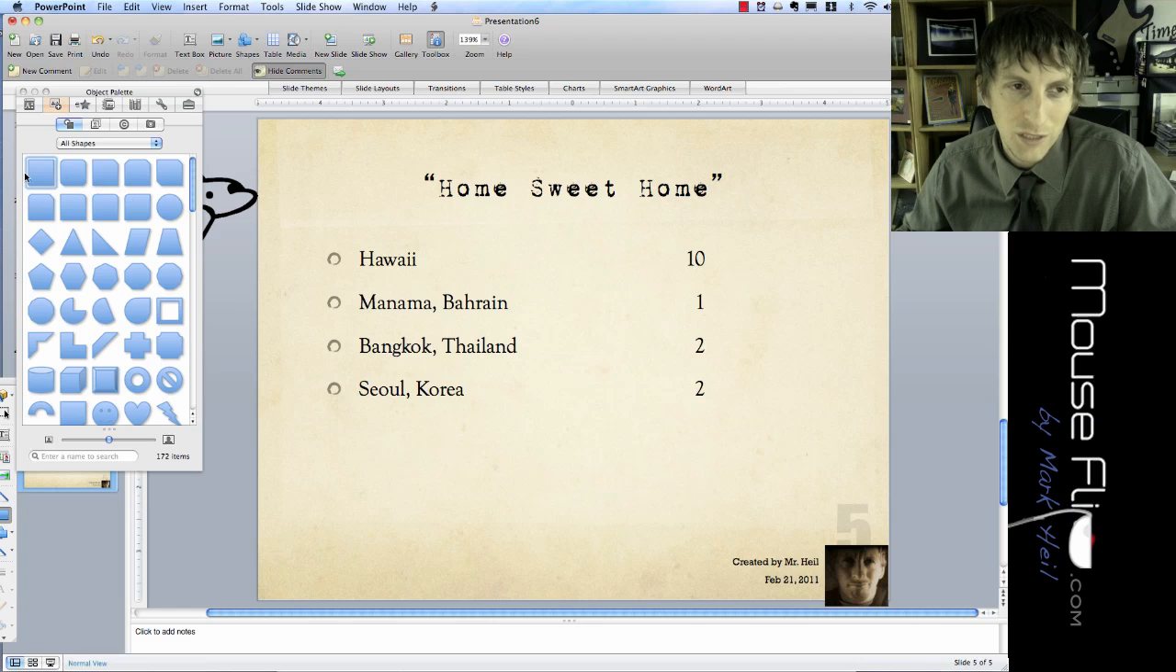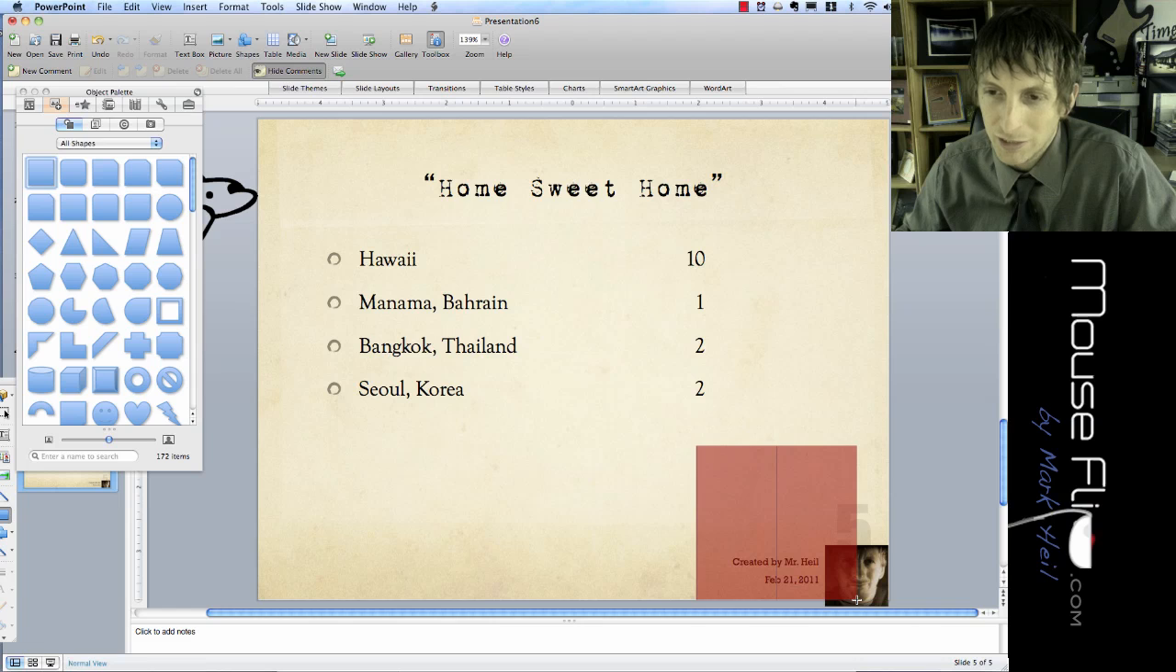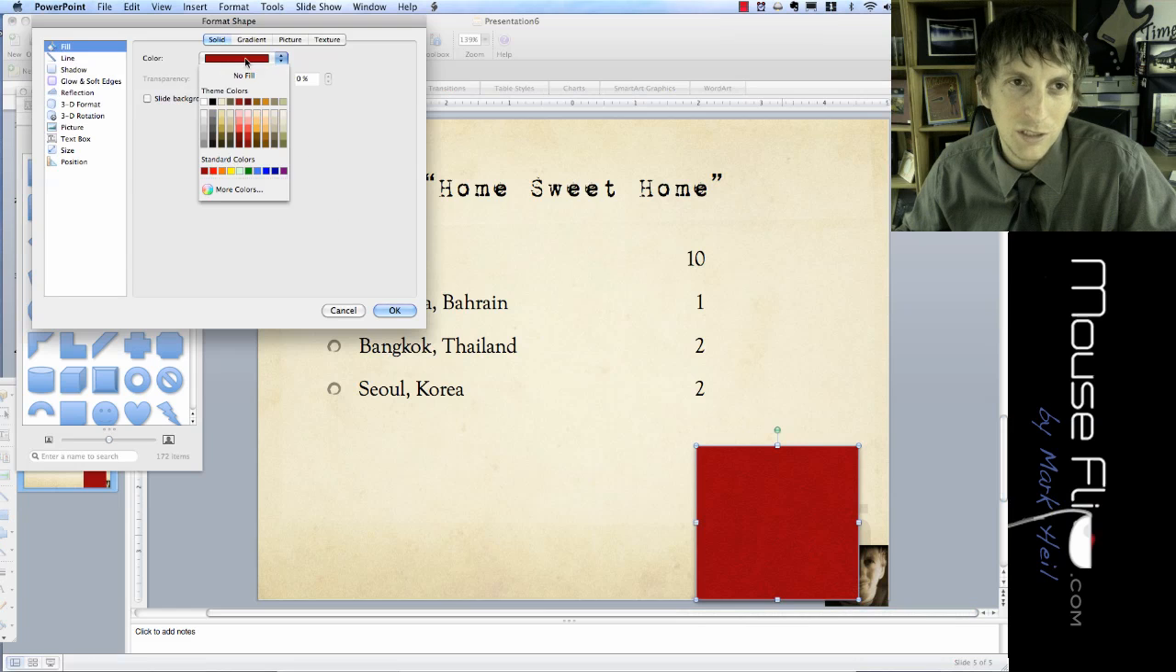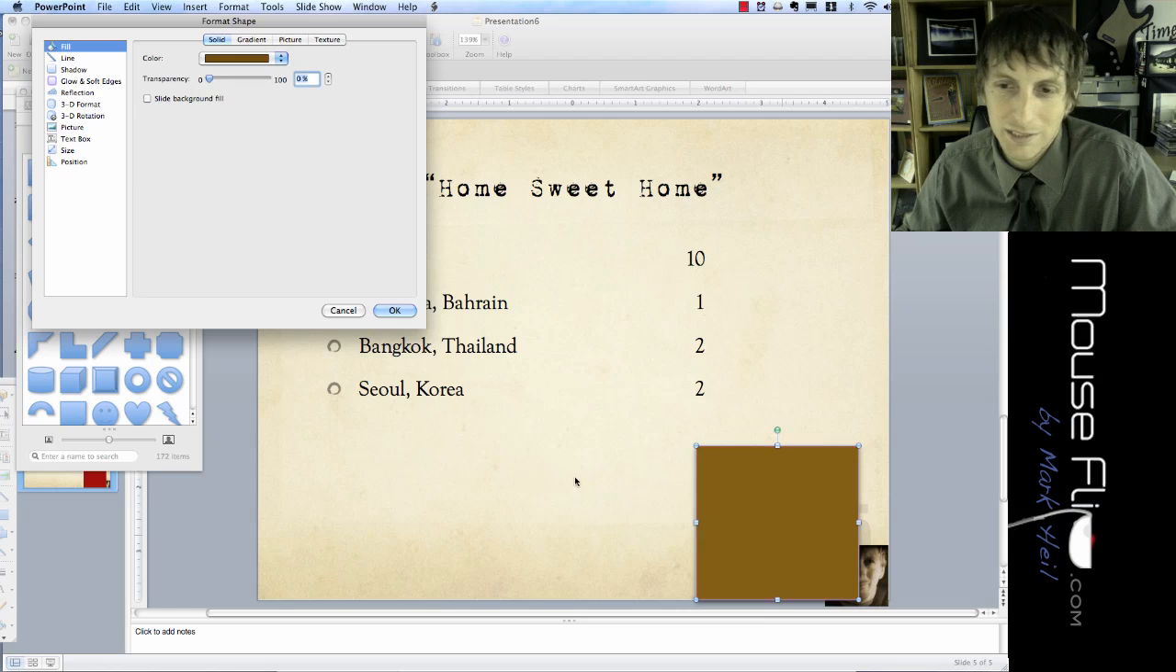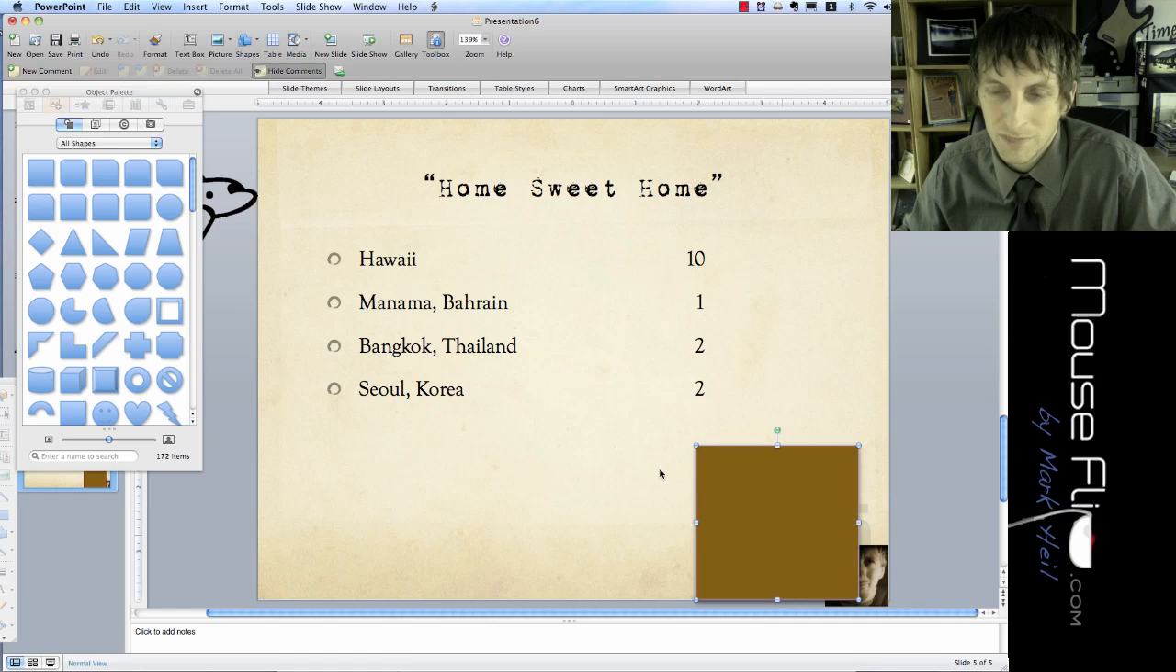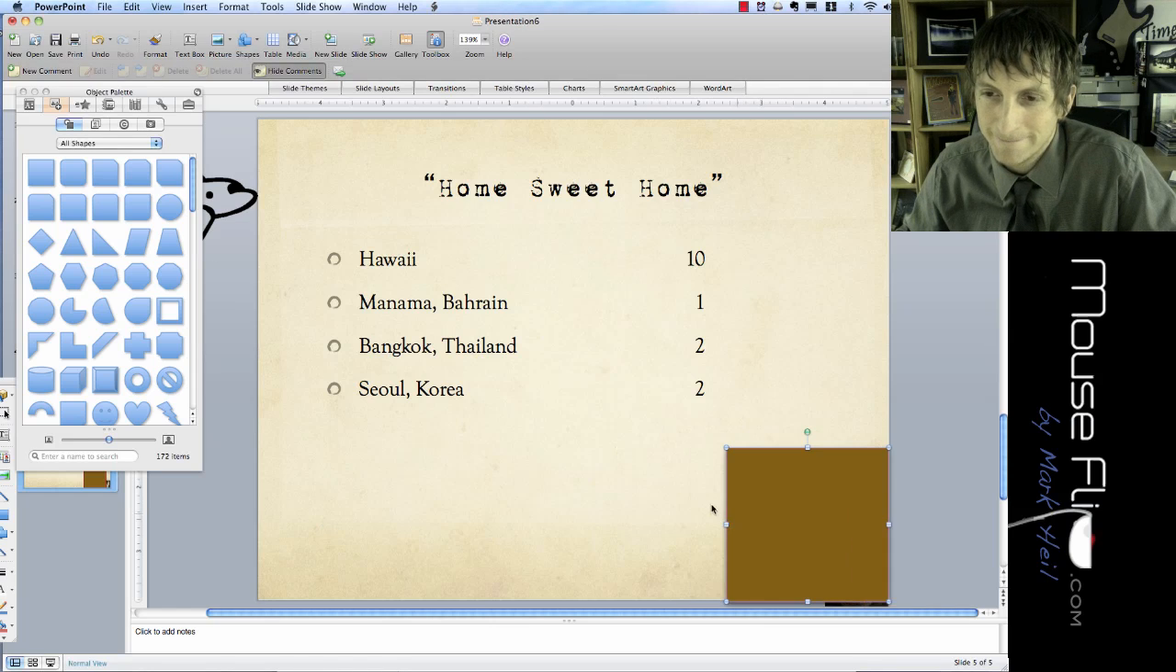Now you build a house starting with a square. So go ahead, click on the square, choose the color of your house. I hate red, so I'm not going to choose red. I'm going to choose this color. Okay. Now we need a roof. So we're going to go ahead and hit triangle. And then we can do a triangle roof.